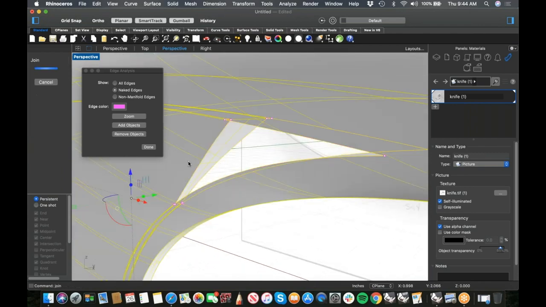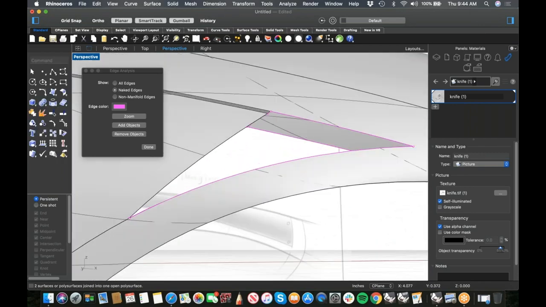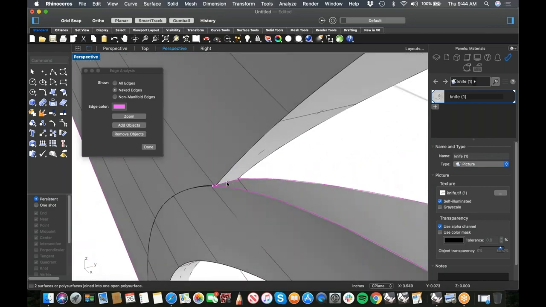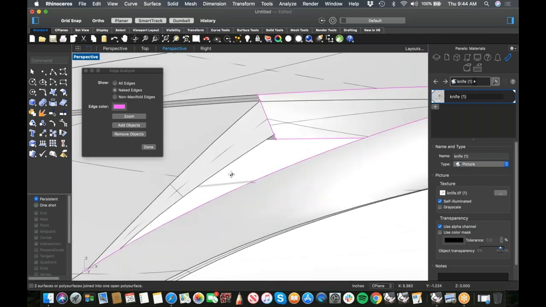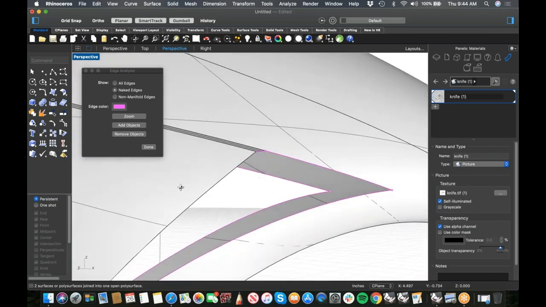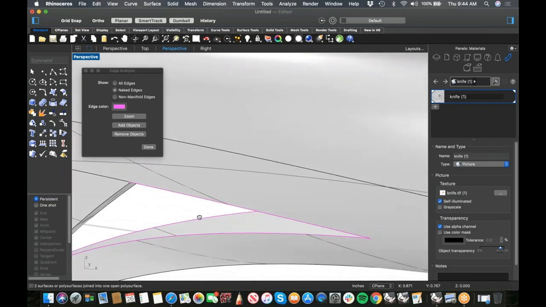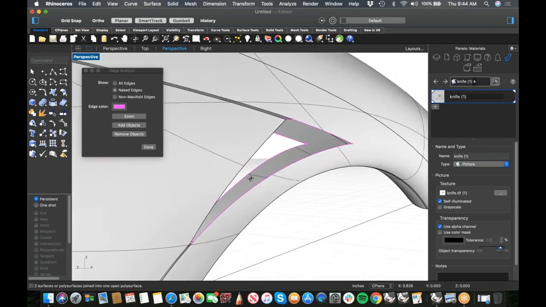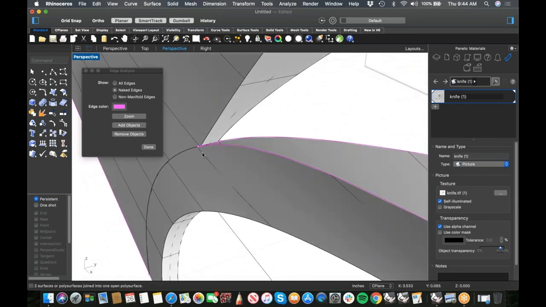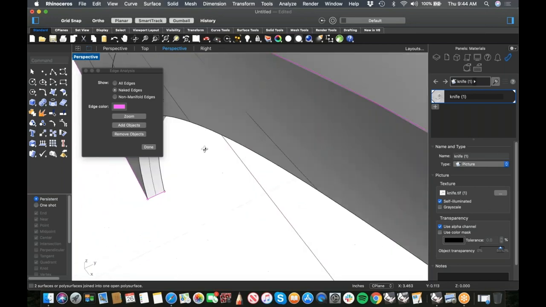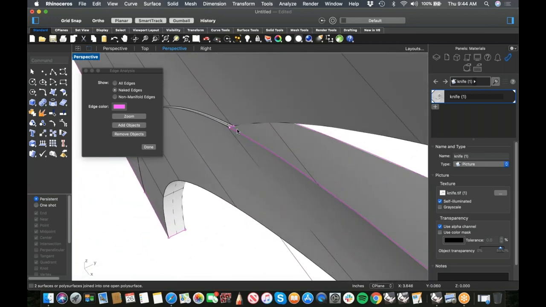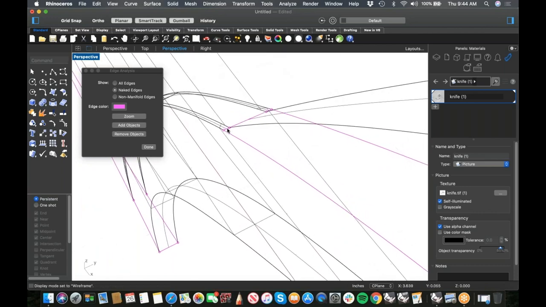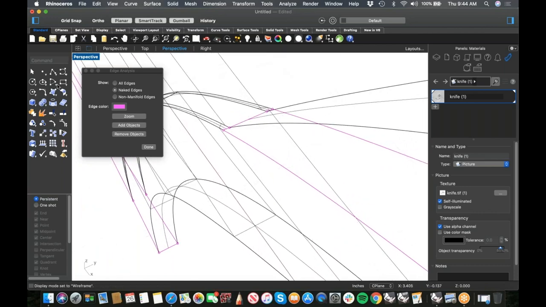I'm going to join it. And then we've got a little bit of thinking to do about how we want to handle this. I need to get this side and this side put together, but I've got three edges down here. So what I'm going to do is duplicate this edge. Sorry, I got to swing around here and find it. I'm going to duplicate this edge and turn it into a single curve.